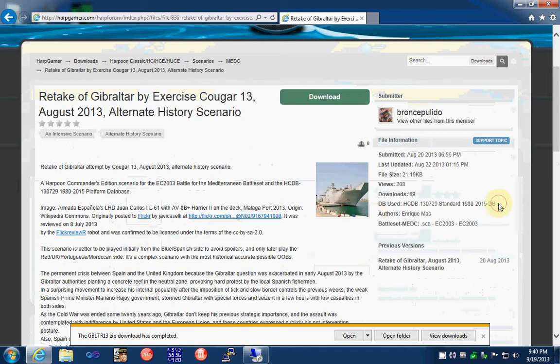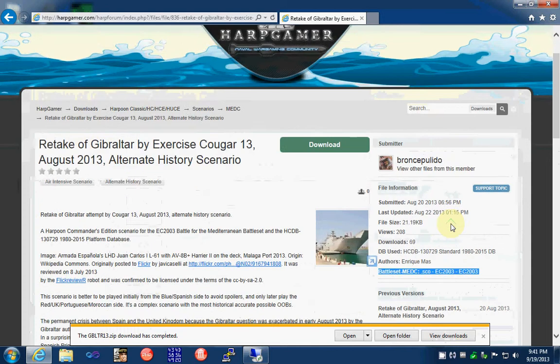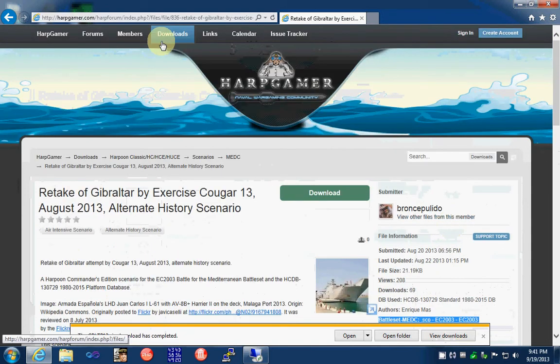Next, I'm going to go down and see what database we need, and we need a rather recent version of the HCDB. So we'll go ahead and grab that. We're also going to look at this battle set here. It is the Mediterranean battle set in the EC 2003 area. So first we wanted to get that database.